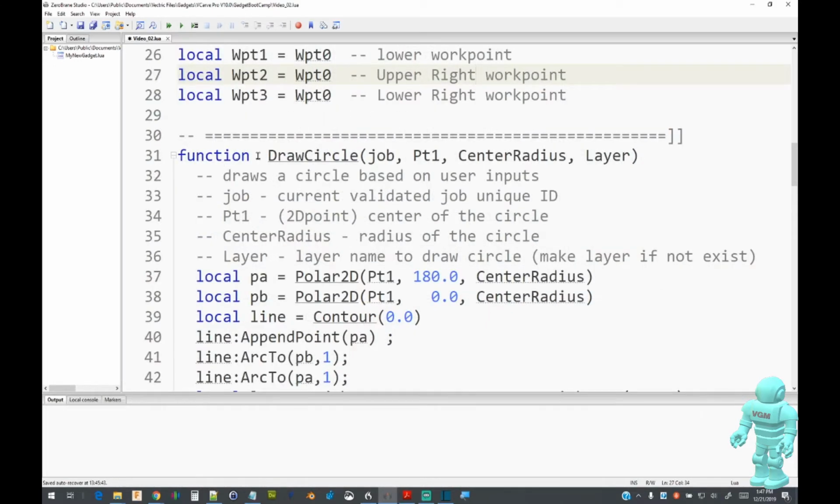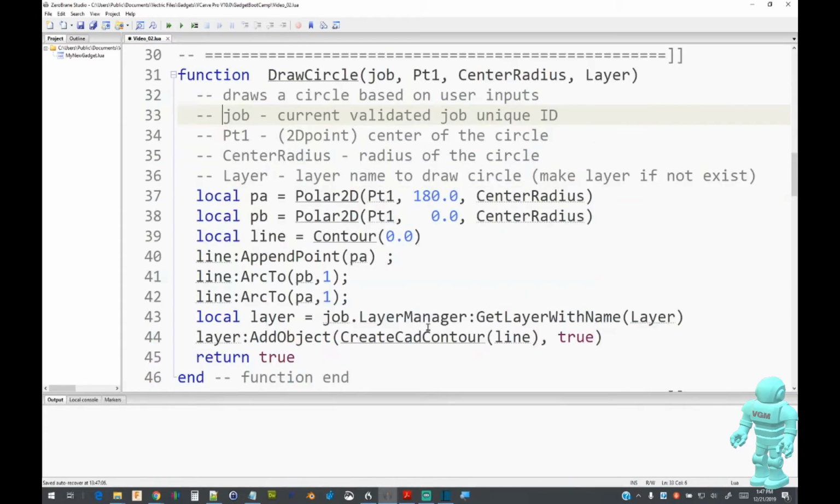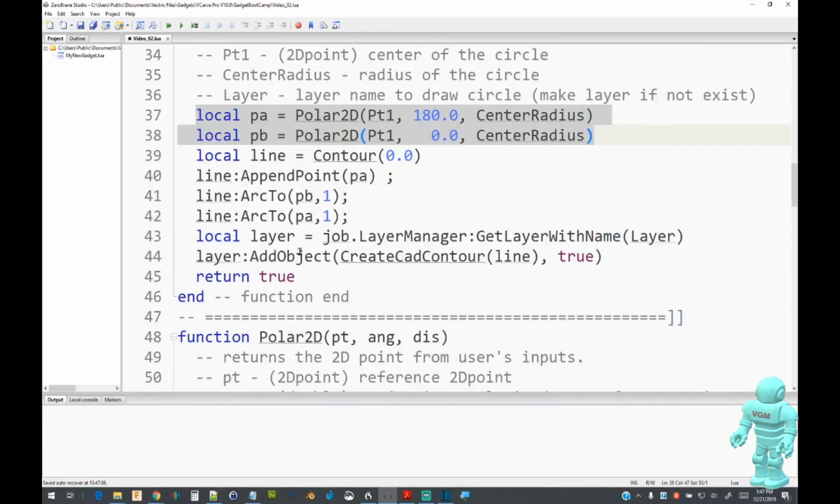The Circle command produces a circle based on 4 inputs: the current job, the center point, the circle radius, and layer name. The function calculates 2 points relative to the center, which represents the diameter. We initialize a variable called line as a contour. We then construct vectors and initialize a variable called layer. Utilizing the layer variable, we use the add object to create the contours.